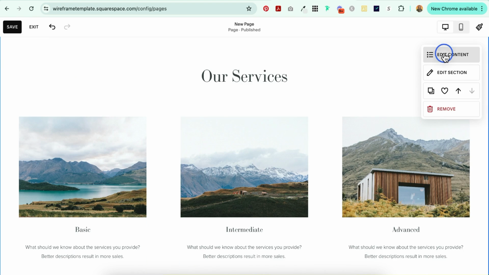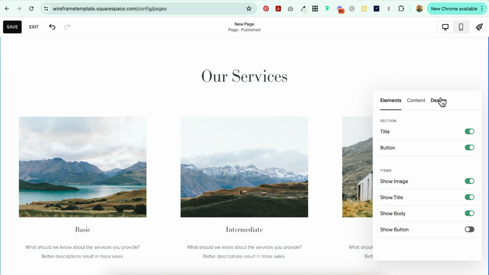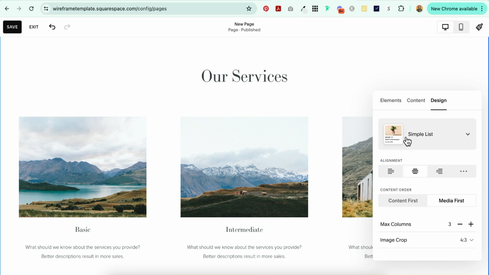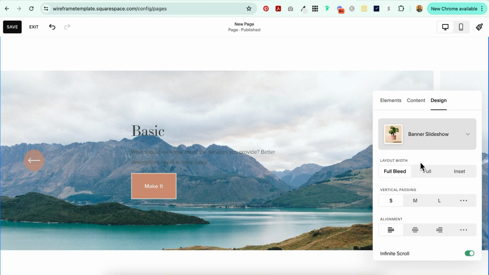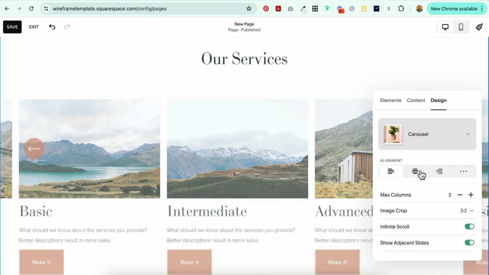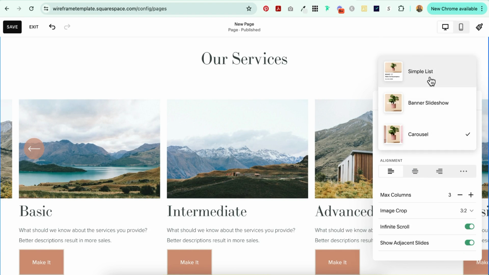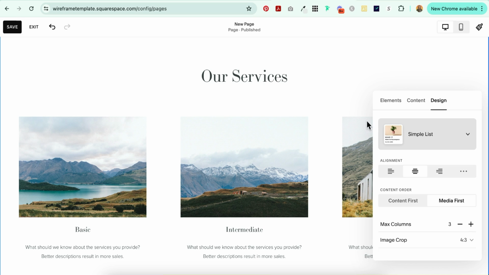Okay, great. Now select Edit Content, and let's skip right over to Design. And we are looking for Simple List. When you select this dropdown, you'll see that there are some other options here, Banner, Slideshow, and Carousel. But in this case, we are looking for Simple List, which basically just means you can't scroll through the images. In a banner slideshow, you can scroll by selecting these arrows, and in a carousel, same thing. But we're not talking about that today. Today, we're talking about a simple list.